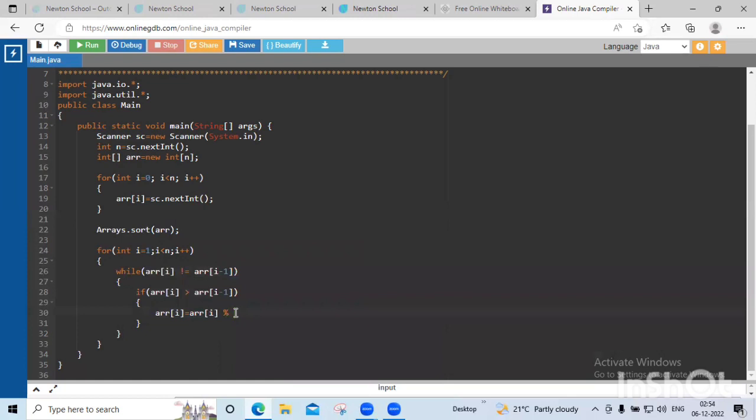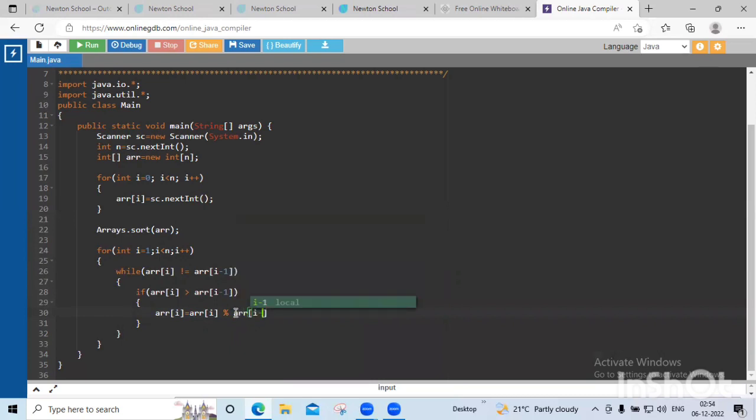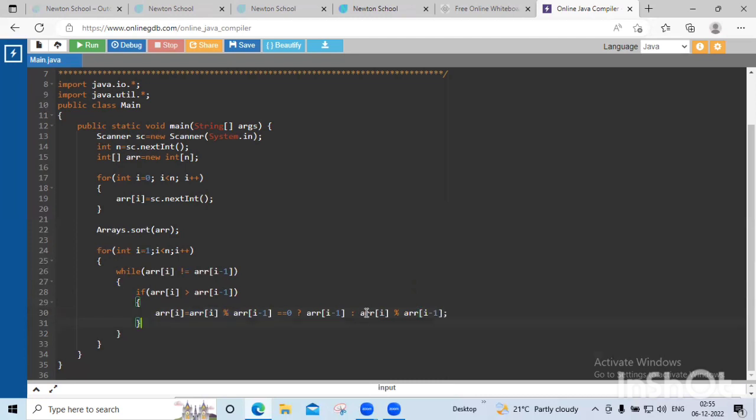Okay, so we are going to check that if array of i modulus array of i minus 1 is equal to 0. यहाँ पे हम कंडीशनल स्टेटमेंट यूज करेंगे और अगर इसका मॉडुलस 0 आता है तो सिंपली हम एरे ऑफ आई माइनस 1 को रिटर्न कर देंगे. ओके और नहीं तो ये रिटर्न कर देंगे, दैट इज एरे ऑफ आई मॉडुलस एरे ऑफ आई माइनस 1. ओके इसको रिटर्न कर देंगे.